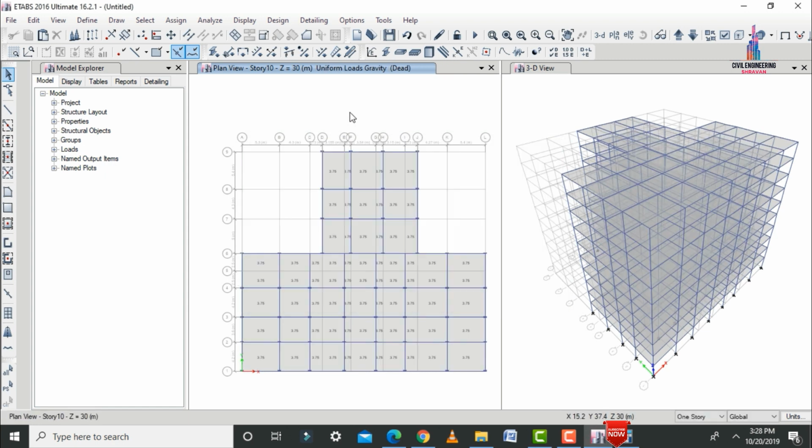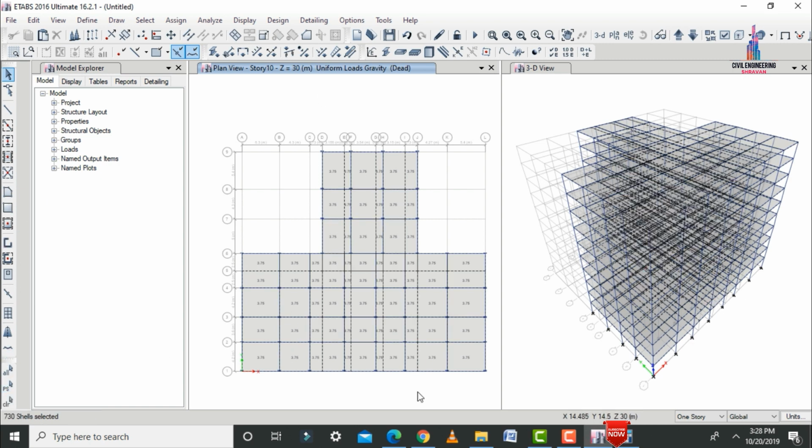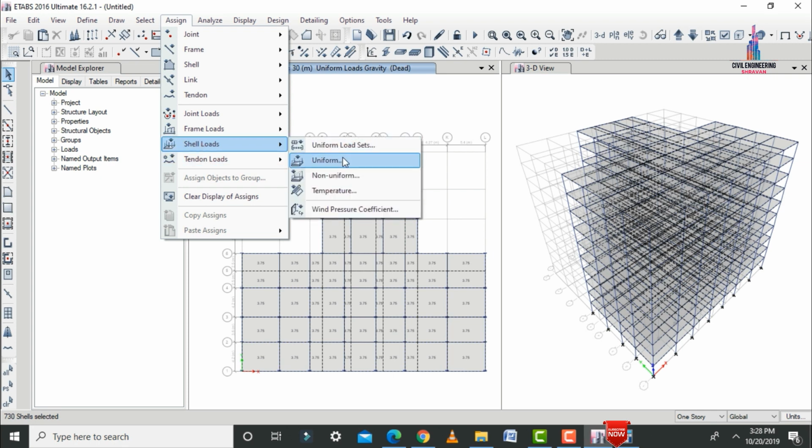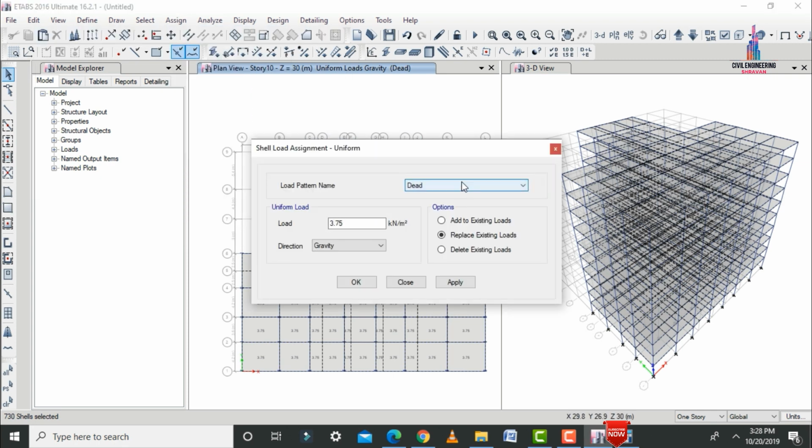After applying the dead load, we need to apply the live load for this building. For that we have to select the previous section which is related to the slab section. Go to assign. Here we have to select the shell area load, uniform section, which is related to the live loading condition. Again I am taking 3 value, gravity direction, add to existing load, apply, OK.